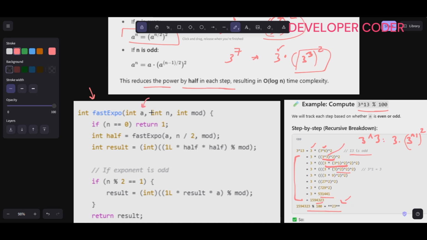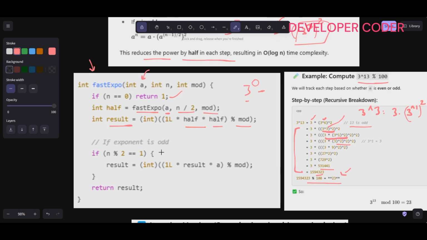Here you have an a value, an n value, and a mod value. If n is equal to 0, like 3 power 0, you simply return 1. Otherwise you take the half: in the next call I pass the base value, the exponent divided by 2, and the mod value. For the result, I compute half into half, modulus mod. If n is odd, then I take the result into a, the extra value, modulus mod. In the end we return the result.